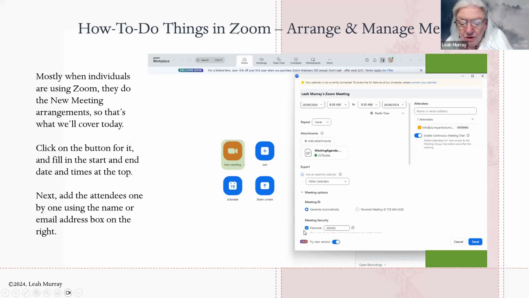Okay. There's a new version of Zoom out, and it's in beta, so you get the choice of whether you want to mess with it or not. Sometimes I'll do that, sometimes I won't. It just depends on how busy I am at this particular time.